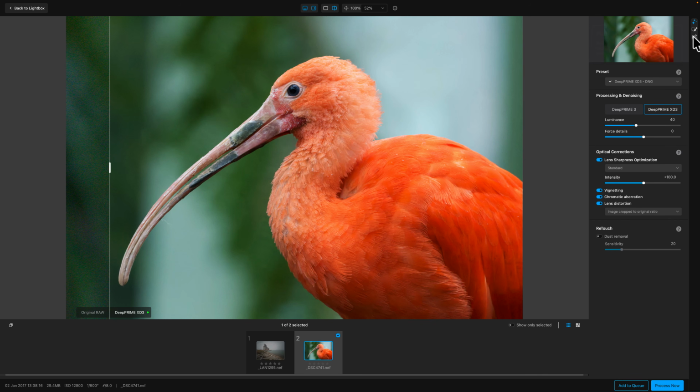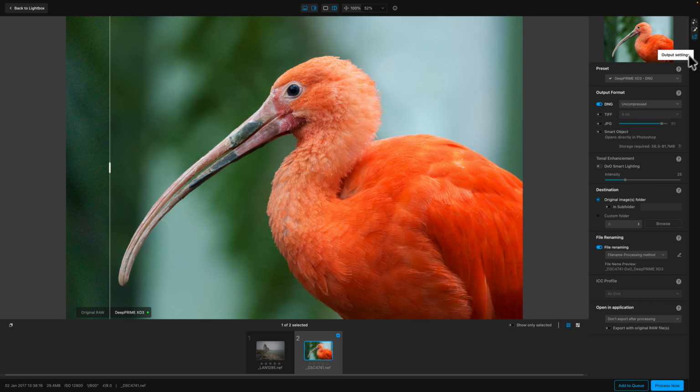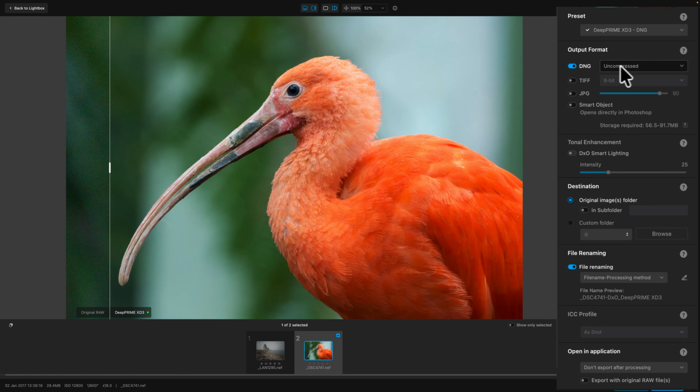We're going to go to the export module. We're going to click right here. And we're going to export it as a DNG uncompressed. You can see here's the new feature, high fidelity compression. So let's just do the uncompressed first. We also could export a TIFF, a JPEG, or that smart object. Remember, you could export from PureRAW 6 directly into Photoshop as a smart object.